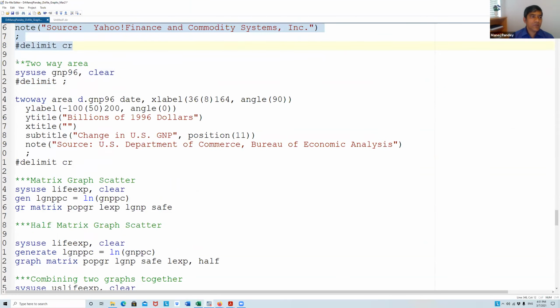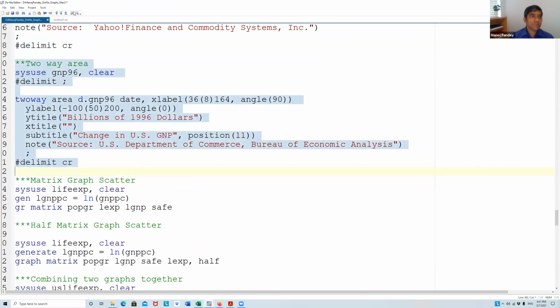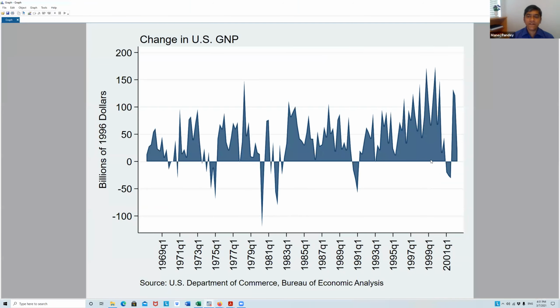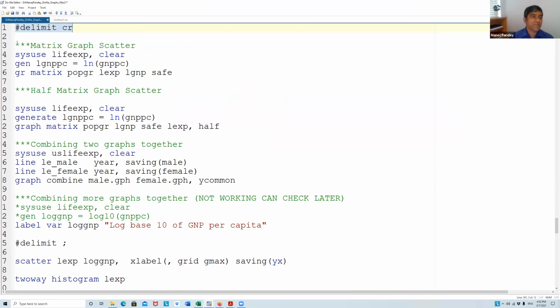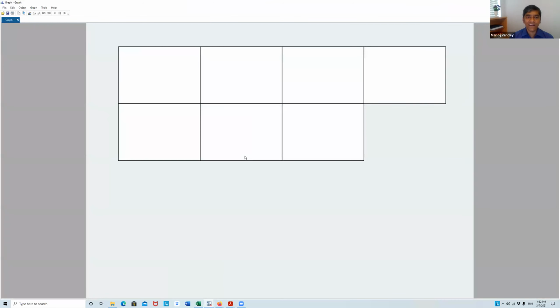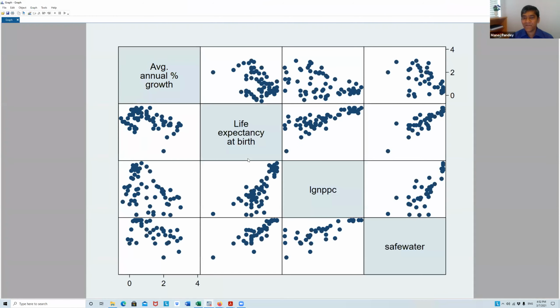Then two-way area, it's fun, this kind of graph. You can have a two-way area. And why I'm rushing is because my aim is not to teach you how to make it. I will give you this do file which you can click and you can always do by yourself. It's fun. Give it to kids and they will like it more than us.